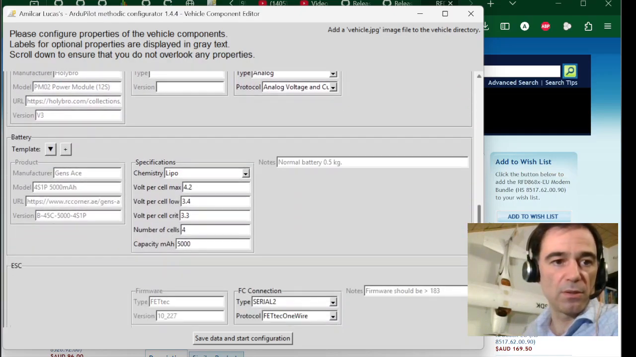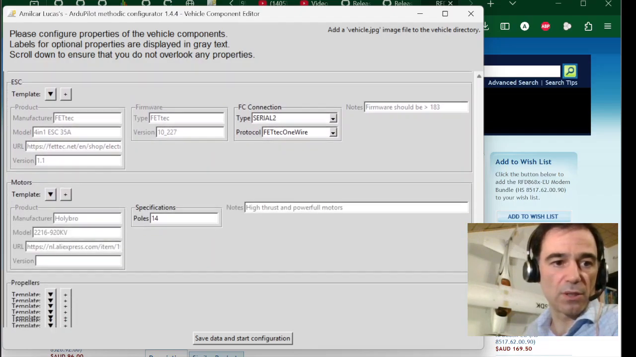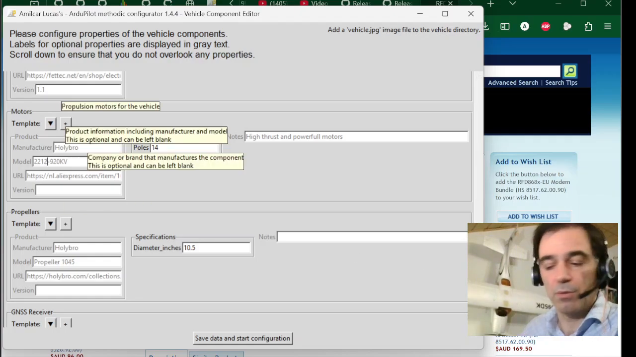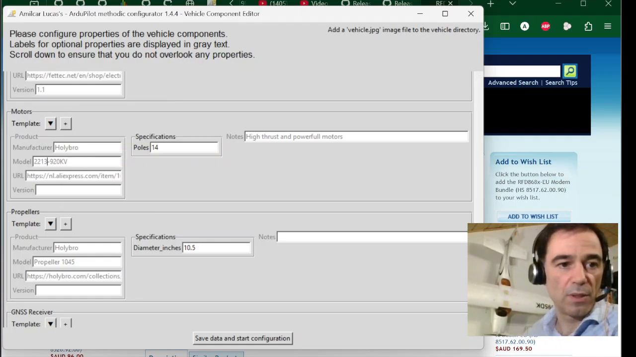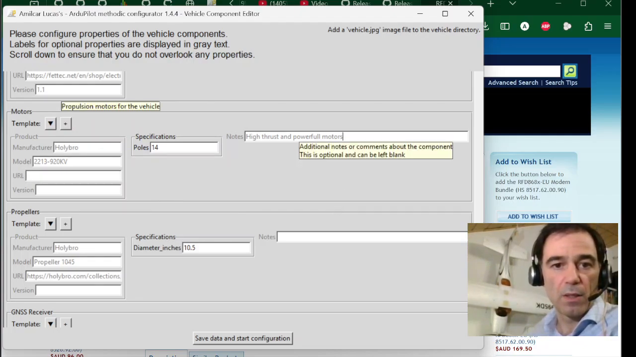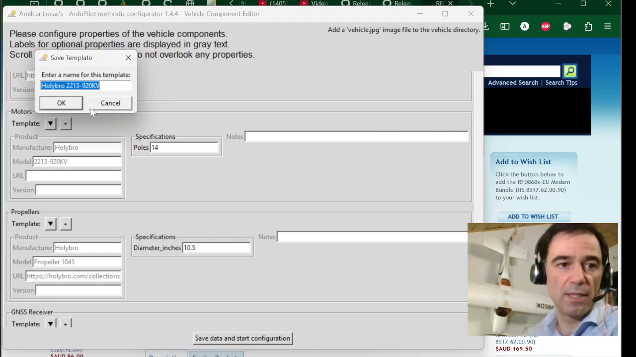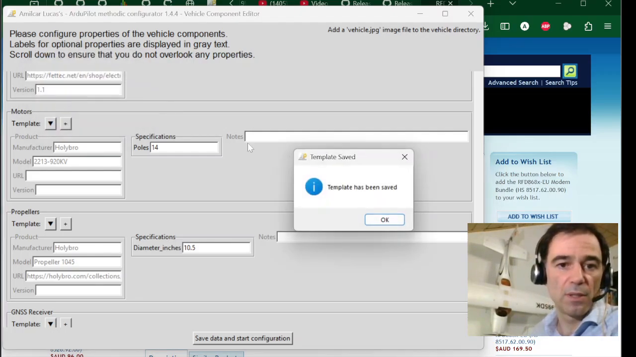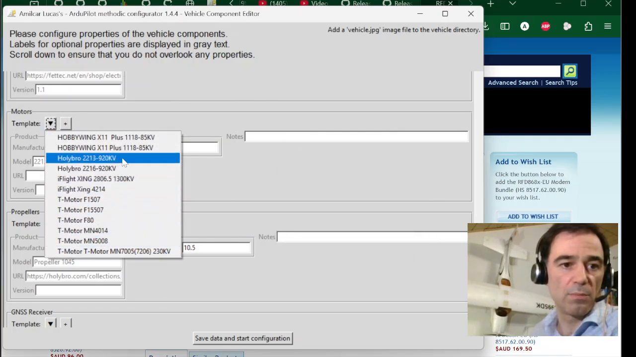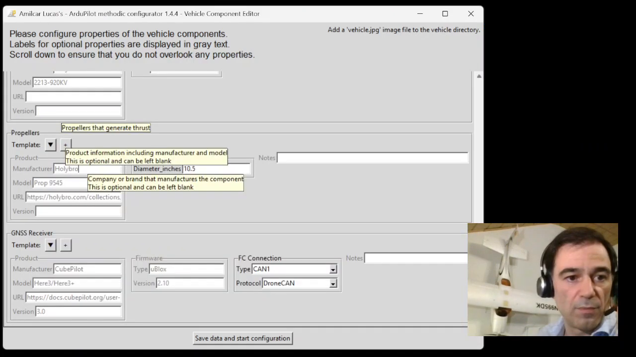This is already correct. The battery is already correct. The ESC is already correct. The motors are not correct, so let's correct that. This is actually the correct motor model. And I do not have an URL. These are not high thrust and powerful motors. These are very tiny motors. I can save this as a template. Next time I will have them here together with my other motors. The propeller is wrong. It's actually from T-Motor.